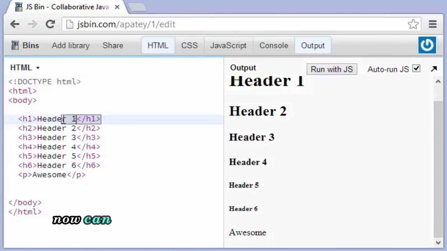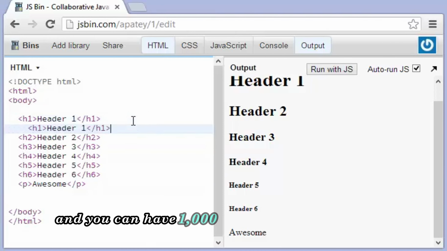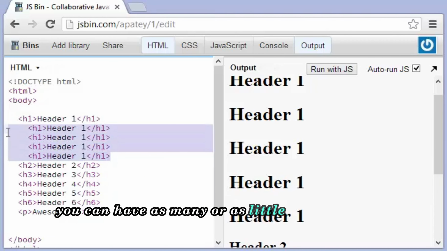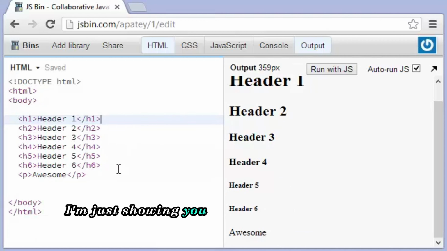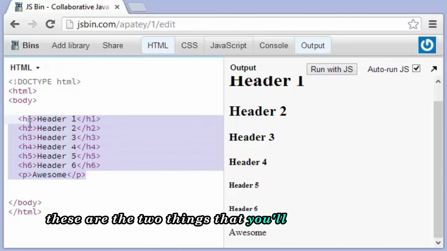Now, can you only have one header 1 tag? No, you can copy this, and you can have 1,000 of these if you want, right? You can have as many or as little of them as you want. I'm just showing you how to set everything up, all right? And so for the most part, these are the 2 things that you'll be working with, okay?